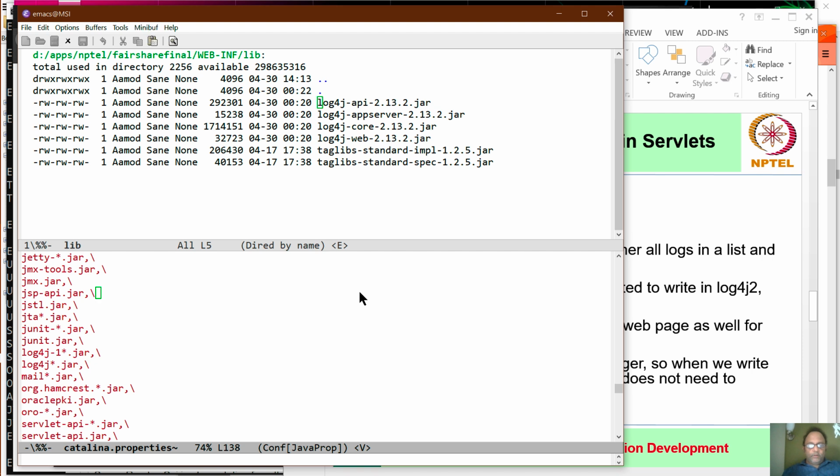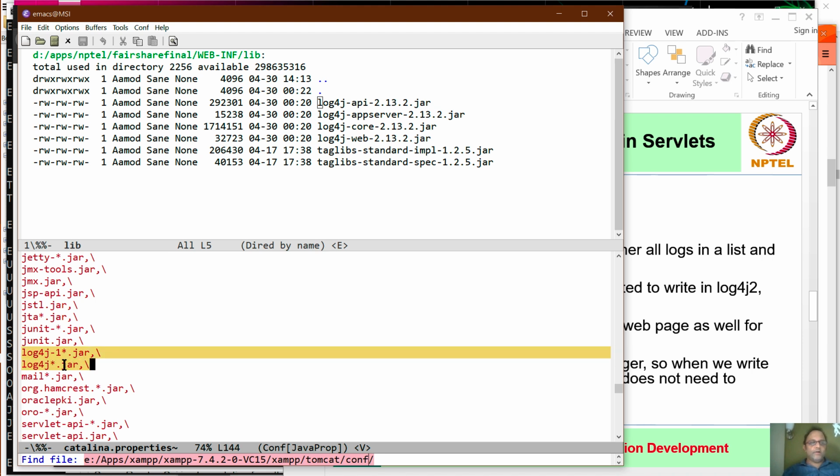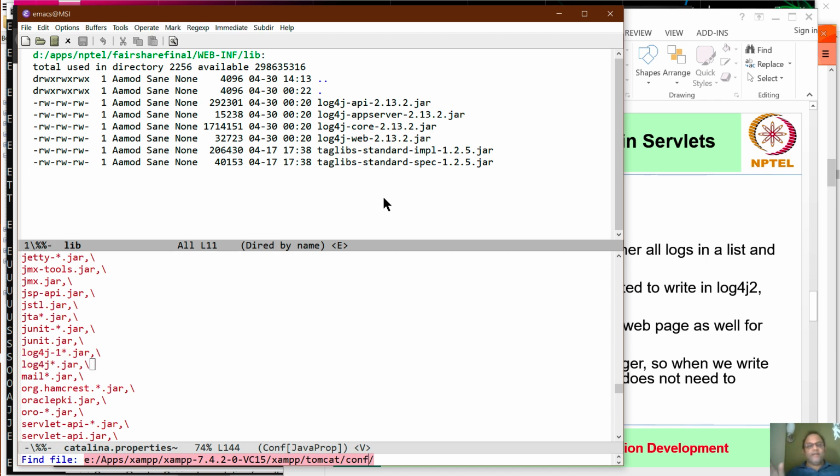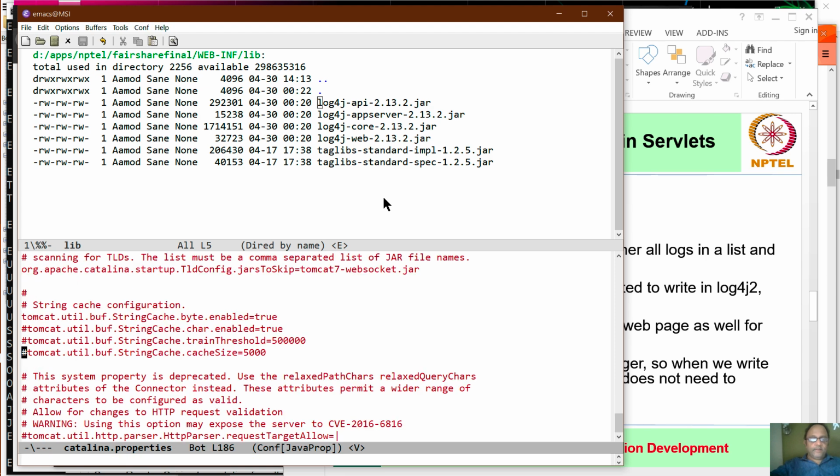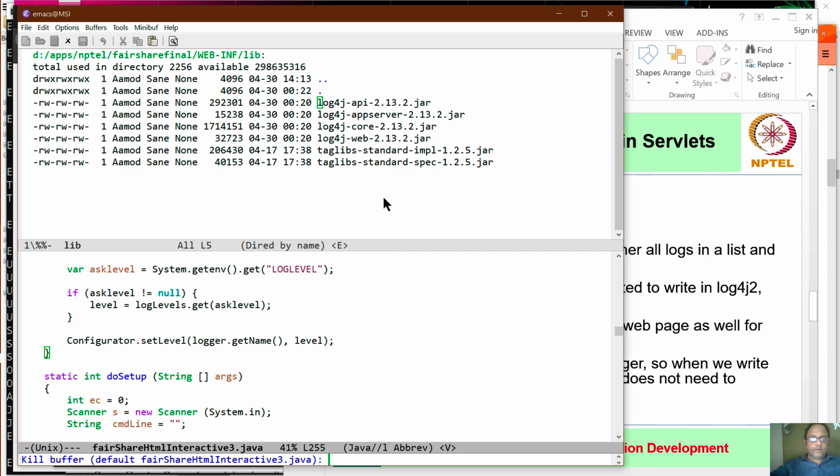I had to go to the XAMPP Tomcat conf, catalina.properties, and there is a list of jars to skip over, and I had to remove log4j star jar from there. I found this out on the web on the Tomcat configuration web page, but it's kind of tricky and it took me some time to understand what was going on. In any event, these kinds of silly problems are always there with using anybody else's libraries and even your own when you make mistakes and you will forget. But in any case, once you are past that point, then it is reasonably easy to use the logger.